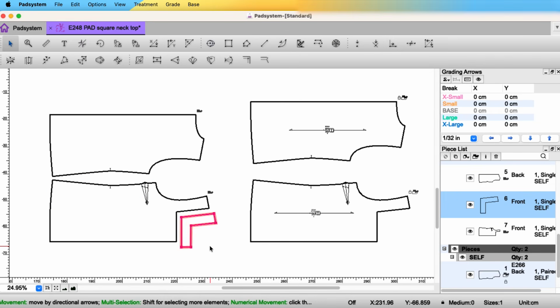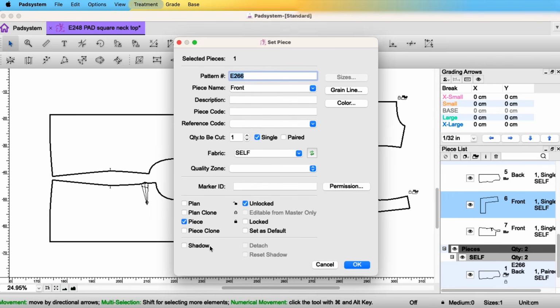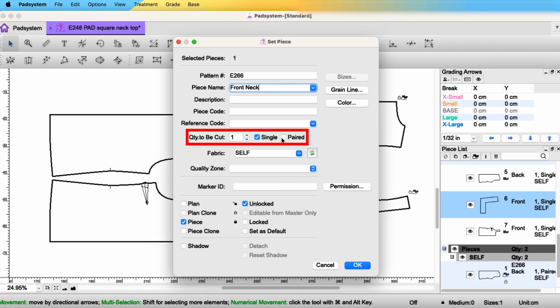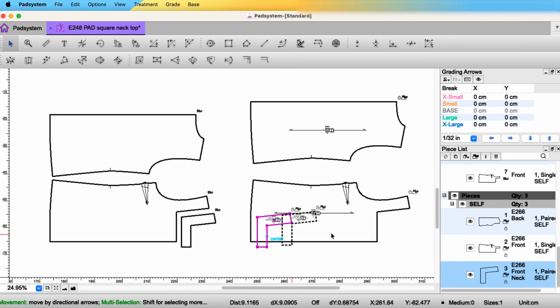Click OK. Neck band, Control E, set piece, and I'm going to cut one pair even though the center front is the mirror line, because we need two layers of outside and inside. Check off this piece clone and editable from master only. Click OK. You have neckband here.